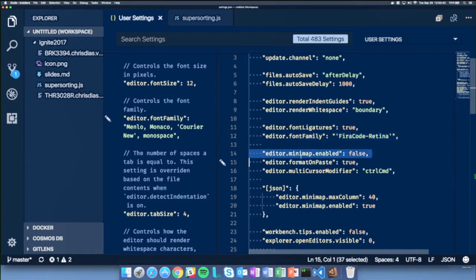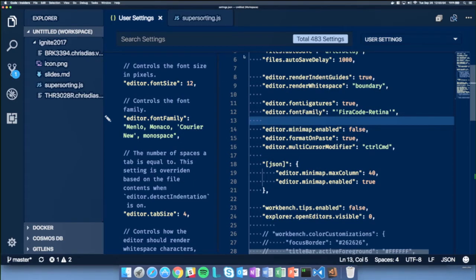I have another setting in here for Minimap being enabled. I personally don't use the Minimap, and I feel like it takes up a lot of space, so I have it off by default. But one of the things I wanted to show in here was the fact that I'm in a JSON file, but the Minimap is on.